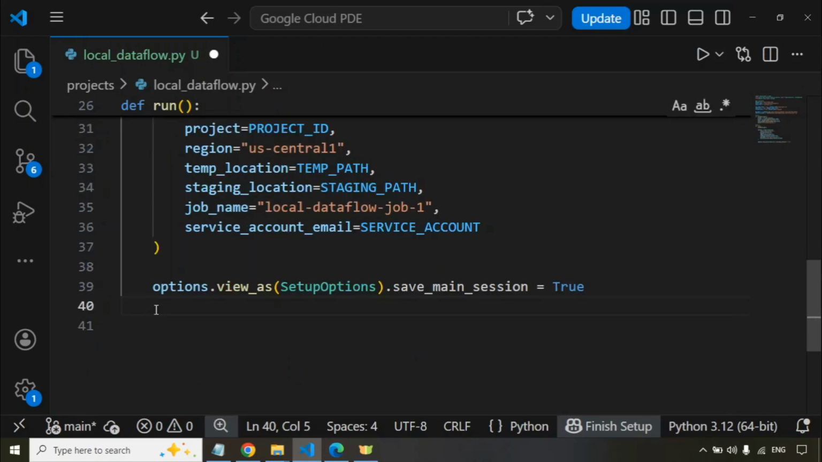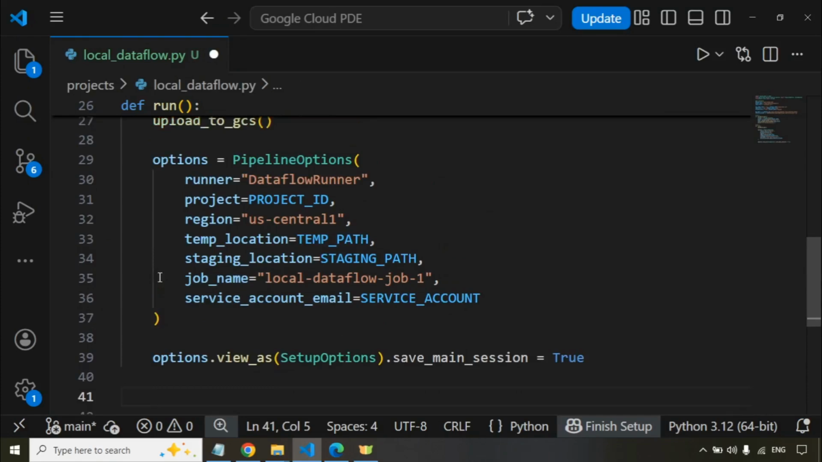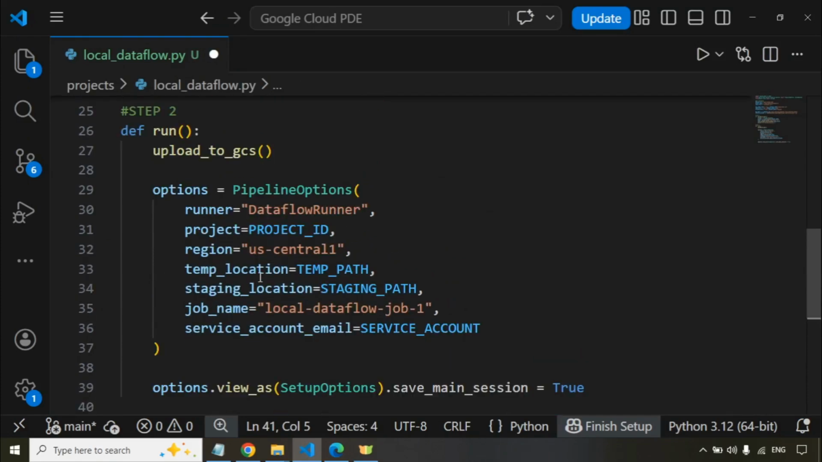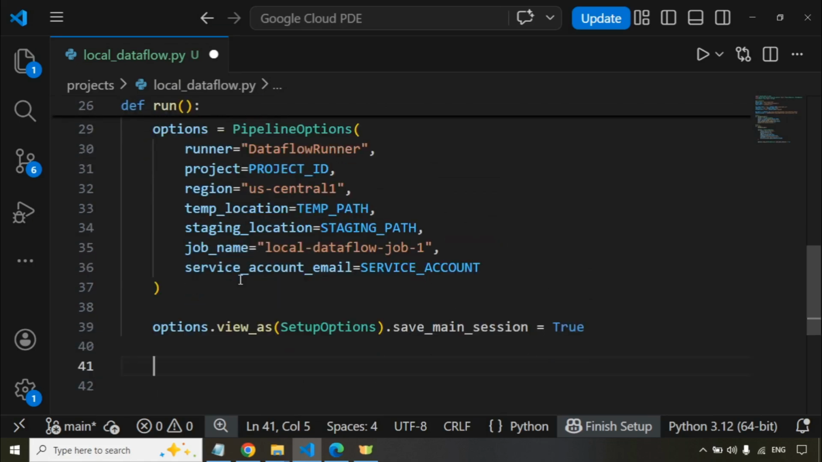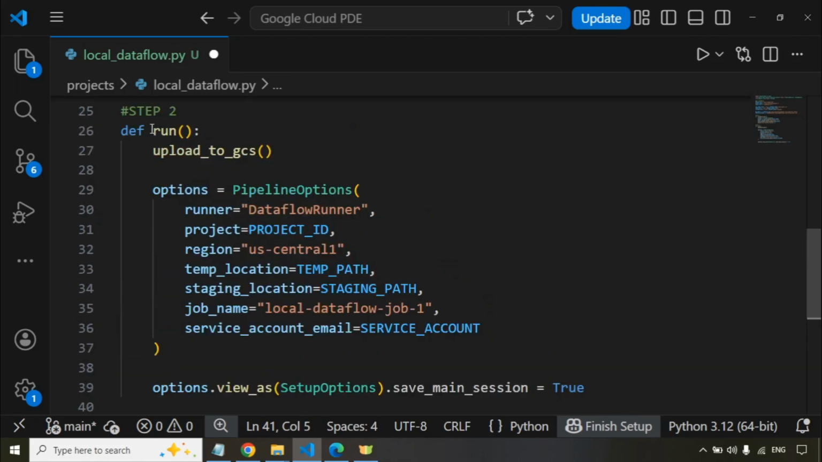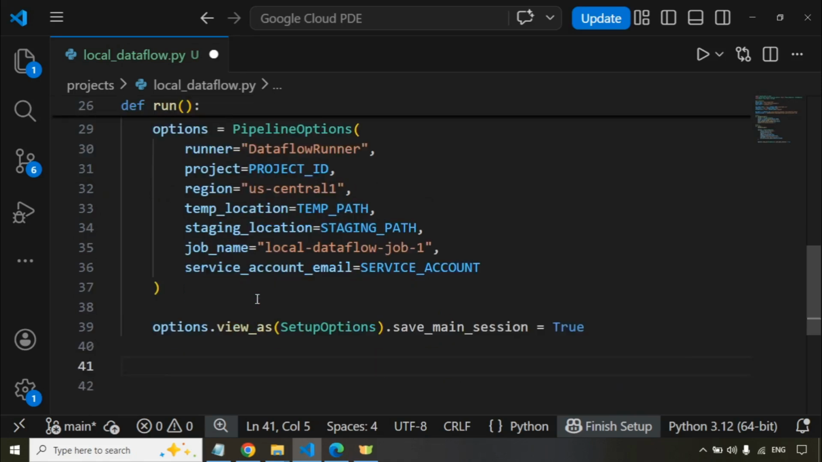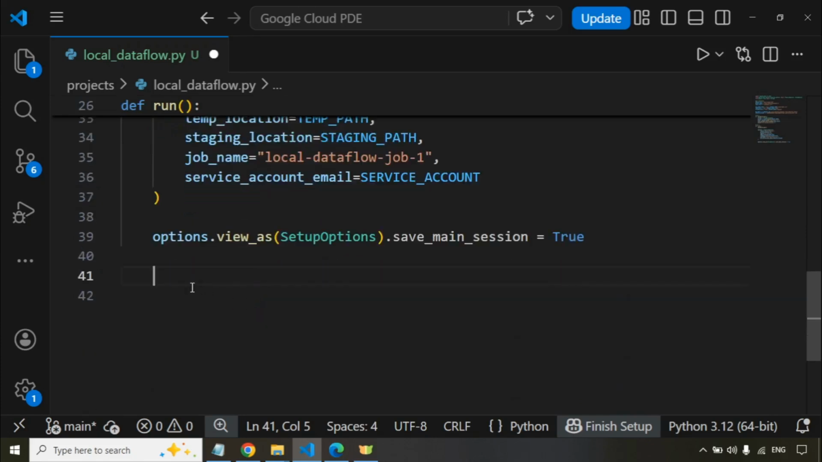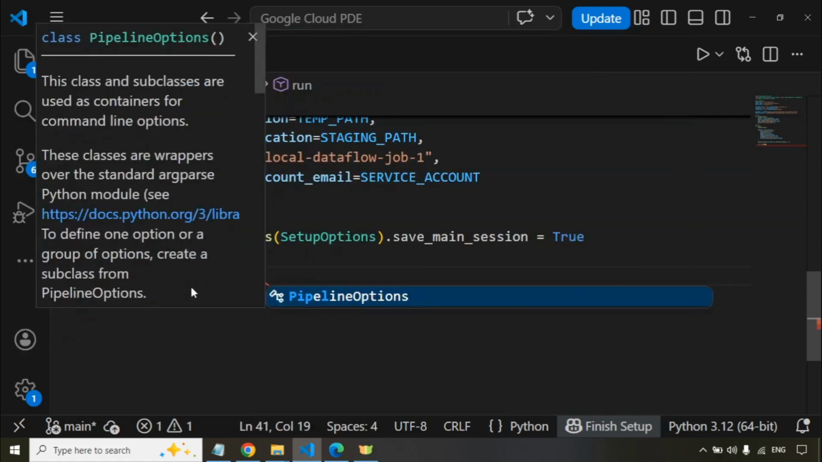All right, now we are done with the settings for the pipeline options. Next we will start writing our pipeline code. So far we have just mentioned some configurations which we are asking our Dataflow service to refer to. But now it's time to write the actual pipeline, guys. So we should start with beam dot Pipeline, not options.